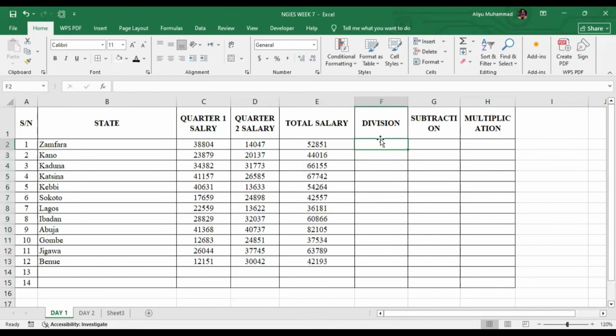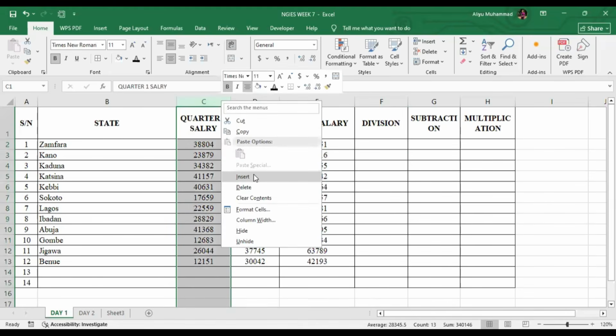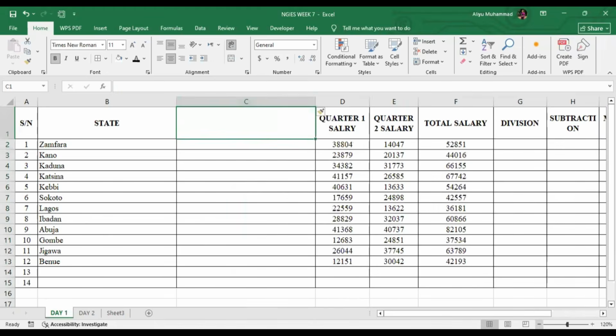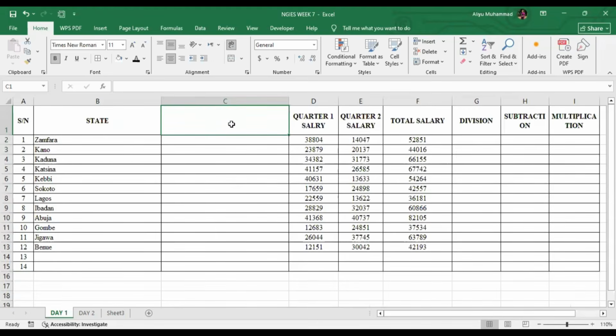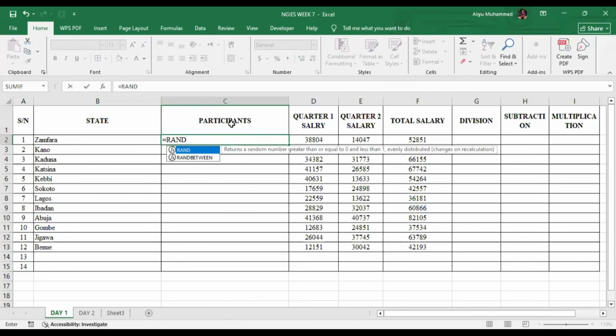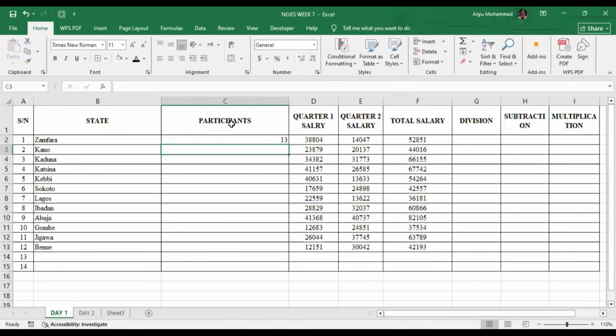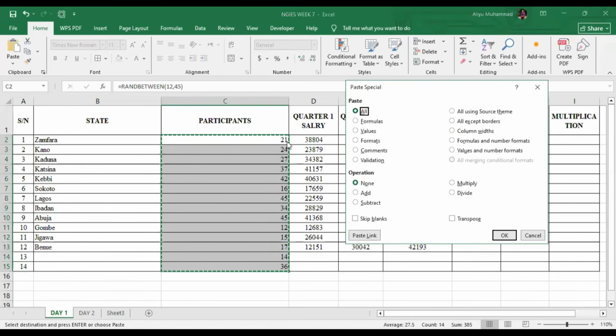Then, for example, let me add a column, please. Let's call it participant. Let's say this is the total number of participants each state has, from 12 to 45.